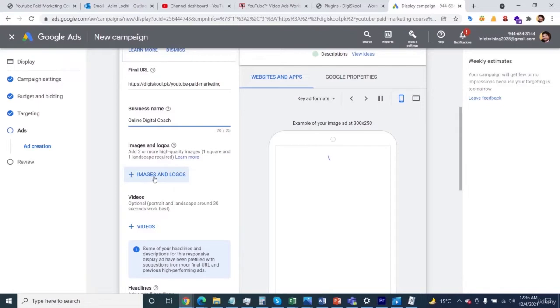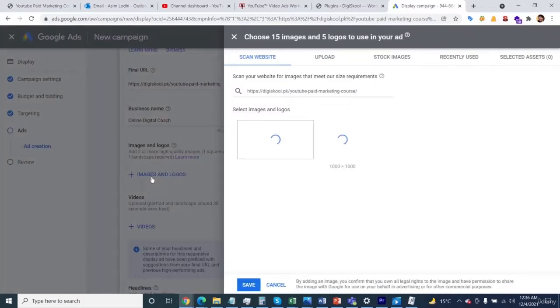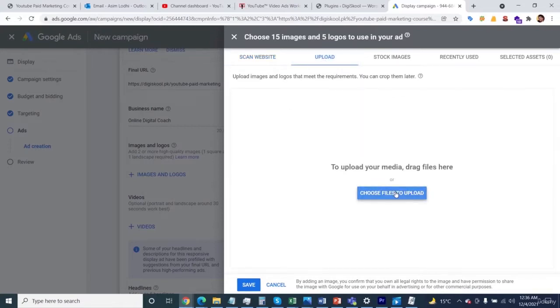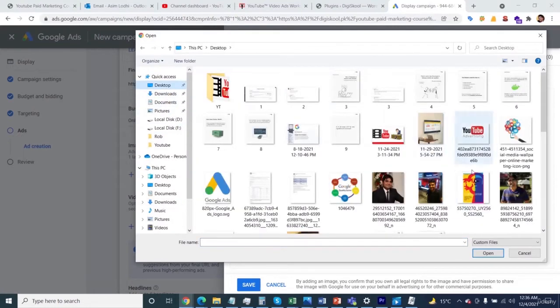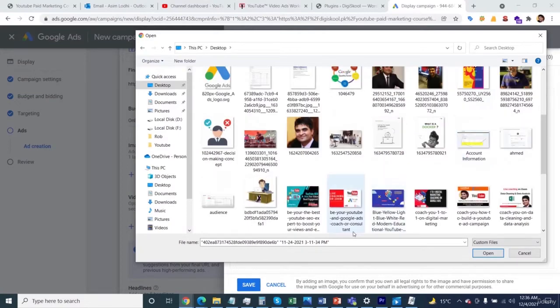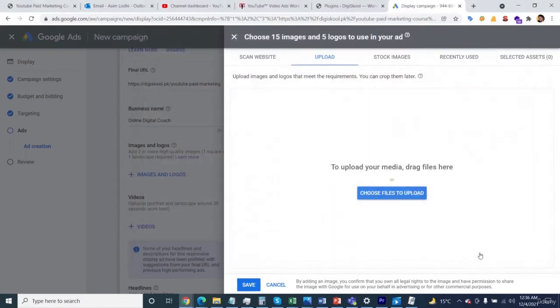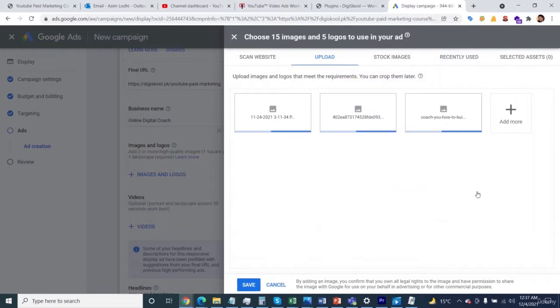Here you need to add some images and logos for your ad copy creation. As you can see, if you click on upload and then choose the file from upload, I am uploading some of the images which I am interested in for my Google Display Network campaign. So I am selecting multiple images. Okay, that's fine now.